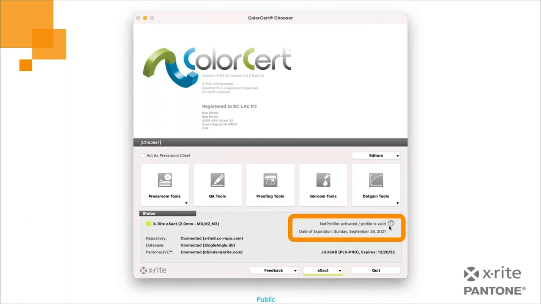If I connect to this instrument today, my profile is now expired. You can see that the date's still the same, September 26th. However, that's in the past now. So it tells me that NetProfiler is activated, but now my profile is expired. And you can see that the NetProfiler icon has now turned red.